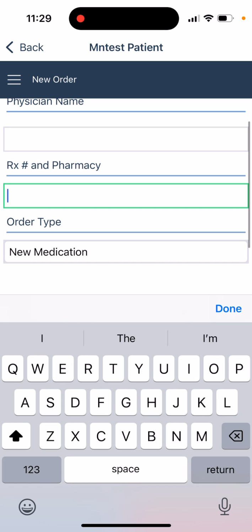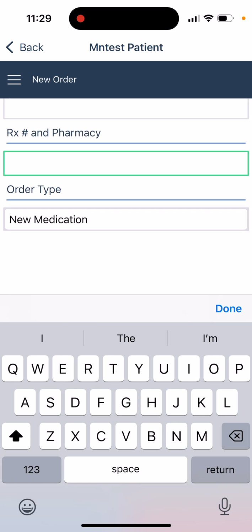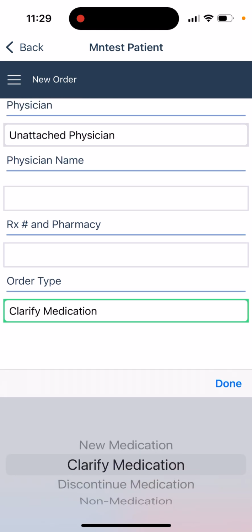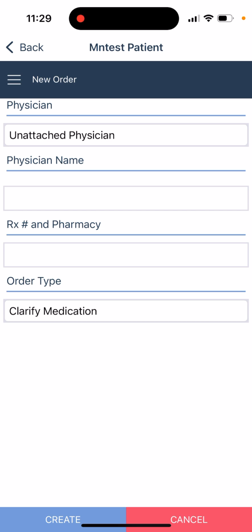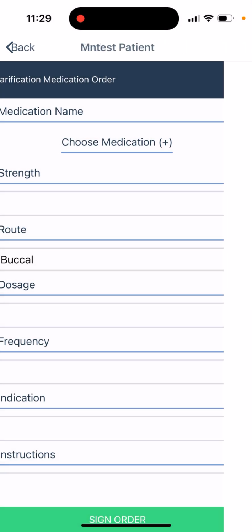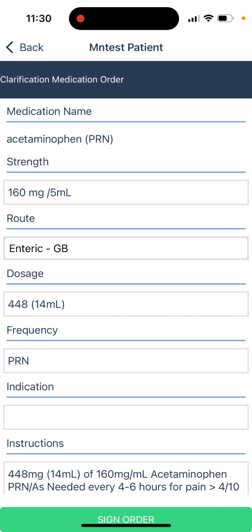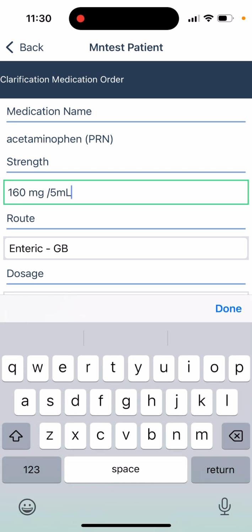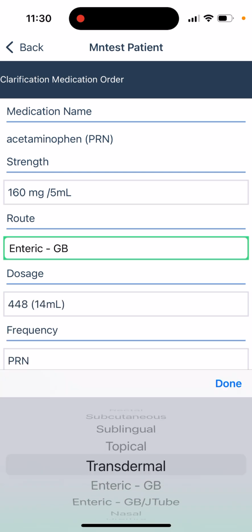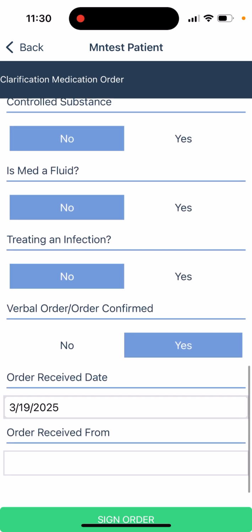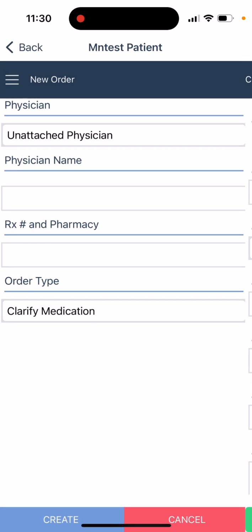If you were to clarify, you would choose the medication this way. This one would be acetaminophen. We would clarify the strength, the route, etc., and you would just follow the instructions as needed, okay? Follow the instructions. If you wanted to discontinue the medication, it would be the same steps. This is what you would see. Again, choose medication, follow the appropriate steps.